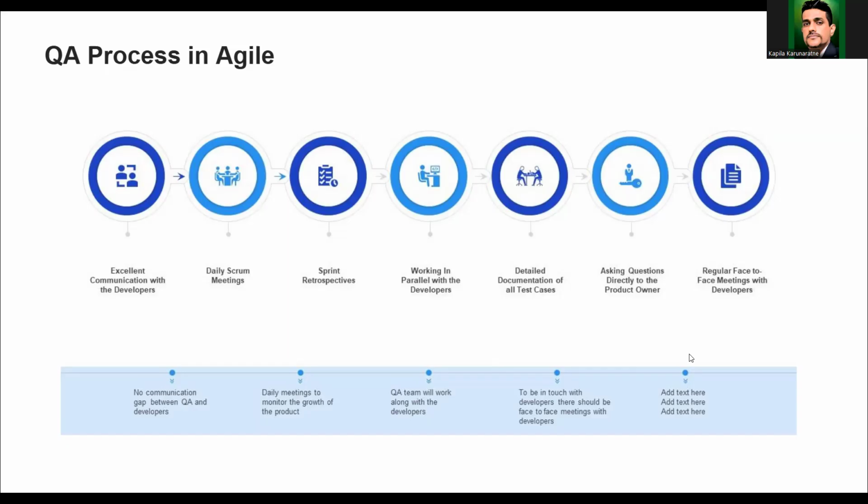We need to join the daily Scrum meeting and the retrospective, share our thoughts, and work in parallel with developers. Very collaborative work is required. All the test cases and everything have to be documented clearly. We need to ask questions directly of the product owner, work very closely with the product owner, and have regular face-to-face meetings rather than official, conservative communications. That's very essential.